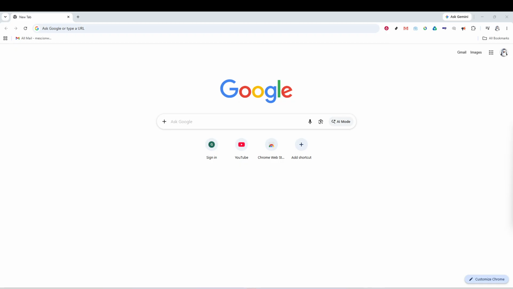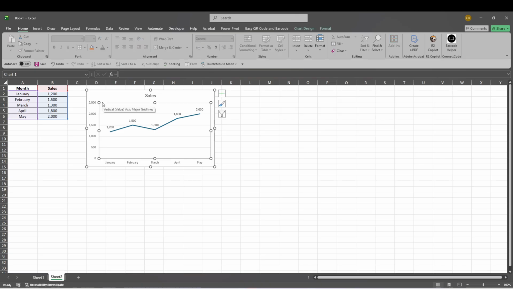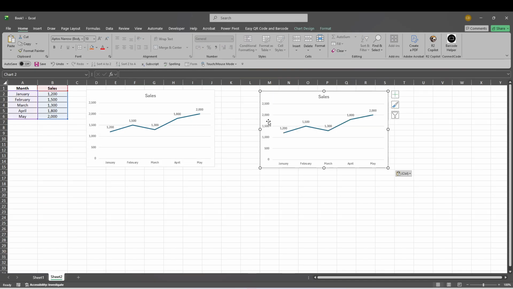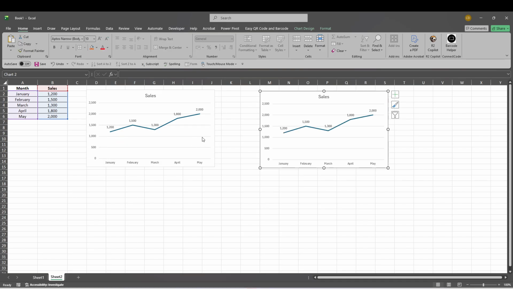Ctrl+C copies selected cells, and Ctrl+V pastes copied content. Ctrl+X cuts selected cells if you want to move data instead of duplicating it. Ctrl+Z undoes your last action, which is one of the most helpful shortcuts when you make a mistake. Ctrl+Y redoes an action if you want to restore something you just undid. Ctrl+S saves the workbook, and it's a good habit to use it often while working.